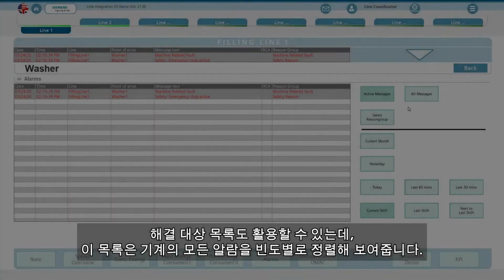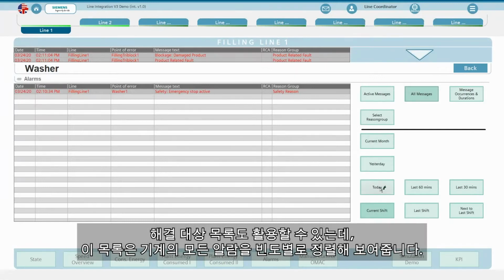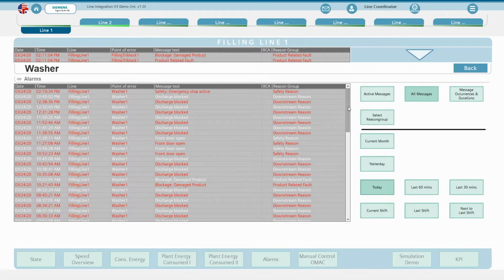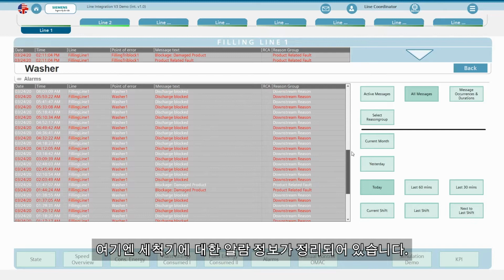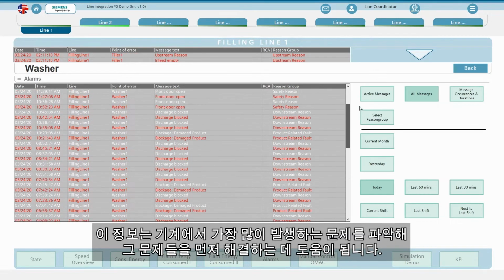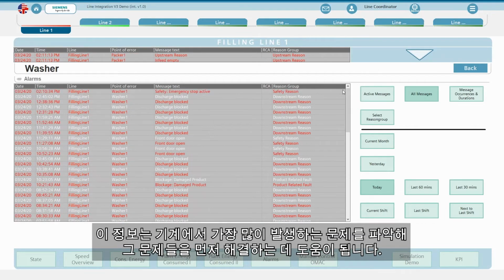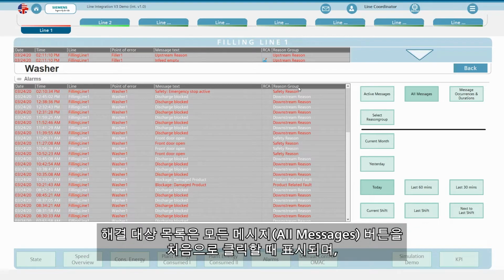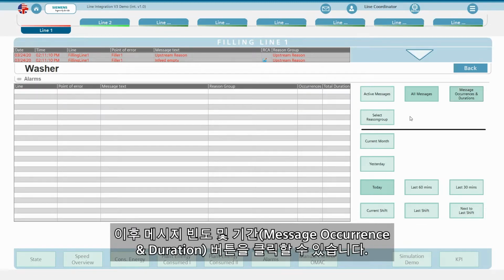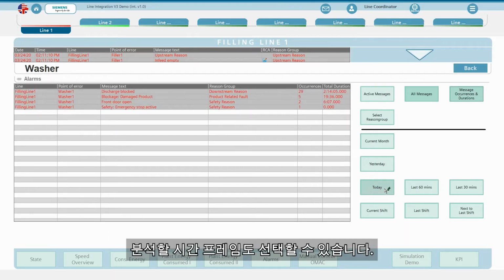There is also a hit list available that shows all the machine's alarms sorted by occurrence. This is shown here on the washer. This information helps to identify the most occurring problems on a machine in order to fix those problems first. The hit list can be shown by first clicking the All Messages button and then clicking the Message Occurrence and Duration button. Also, the time frame for the analysis can be selected.